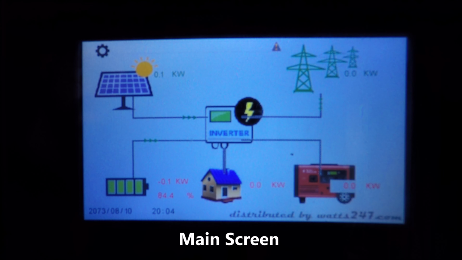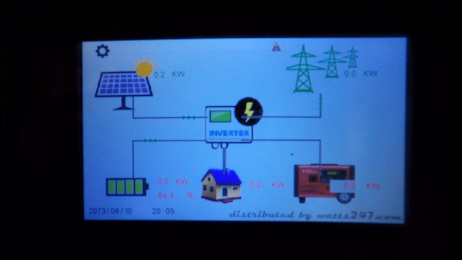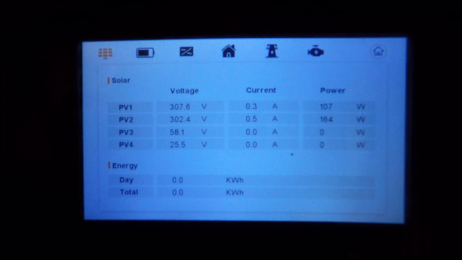Let's go over the main screen and what we'll find here. First thing, in the top left, you'll see an icon for the solar array. It's about 8 o'clock where I am right now, so the sun is getting ready to set. So we're not pulling in a whole lot of solar, but we do have some solar coming in.